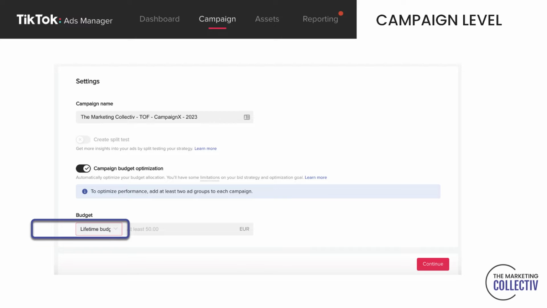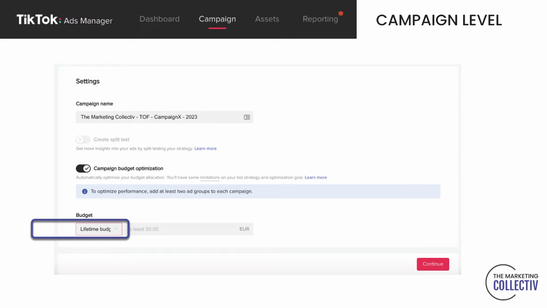So when you choose your objective, you need to give your campaign a name. It's always good to have a sort of same structure for every campaign you're building, so you can filter afterwards or find it easily. And then you need to set your budget if you click on budget optimization, which I recommend. Another option is if you leave this out, you can set a budget per ad group.